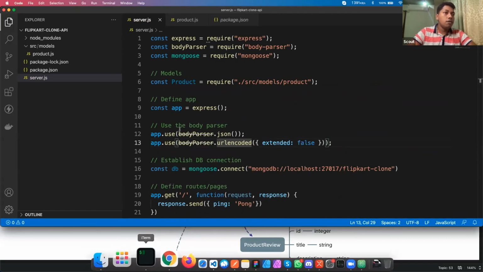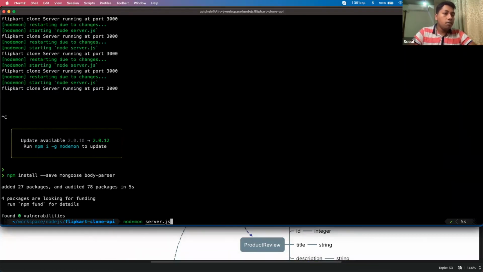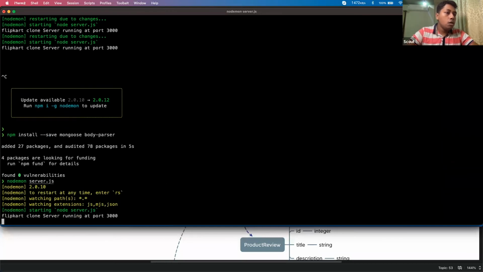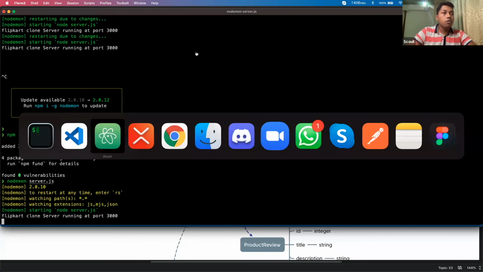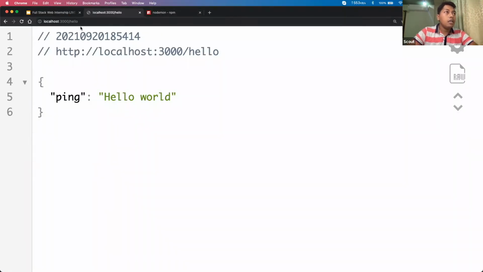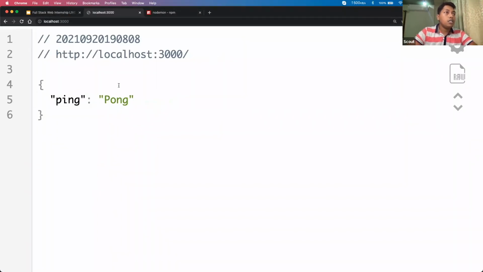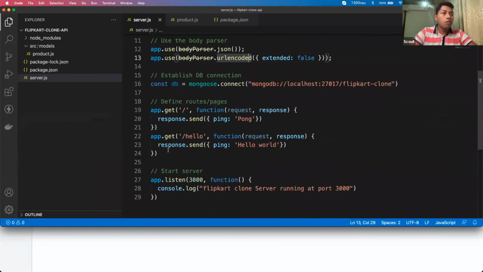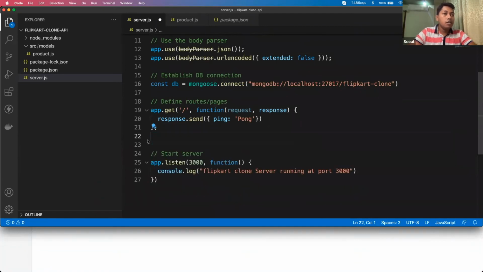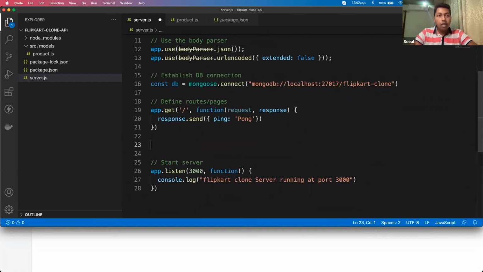So now let's start the server. To do that, I will use the same nodemon server.js command. If I go to the browser, here it is running on 3000. Okay, so I will remove this hello route for now. It is not required. Ping pong is something which we will keep to check whether our application is running or not. Okay, so now here we will define our routes.